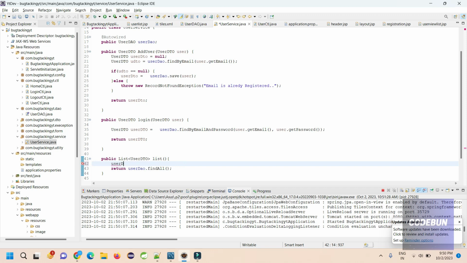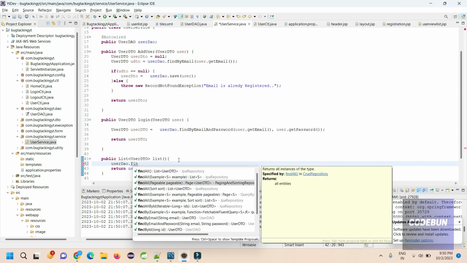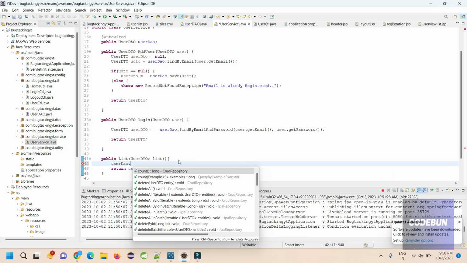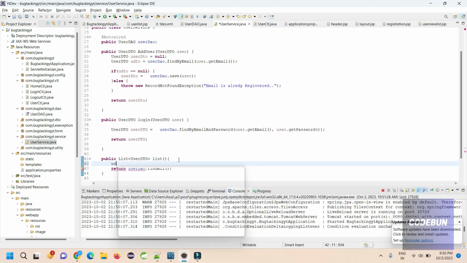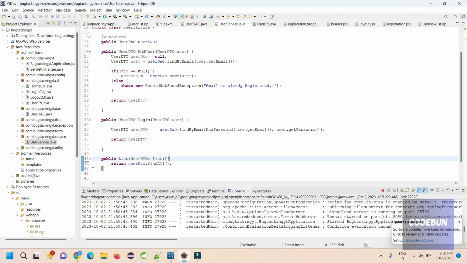Let me explain some important methods, like count. We can use find all, find by page, find by email and password. These are the custom methods that we have created over there. And update is there, delete is there. So many methods are there. We can directly call them and implement things. So we have a user list, find all.